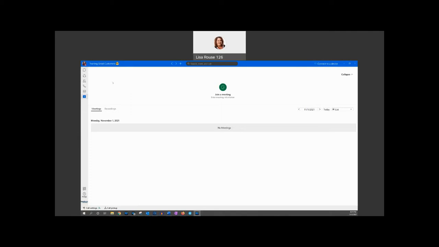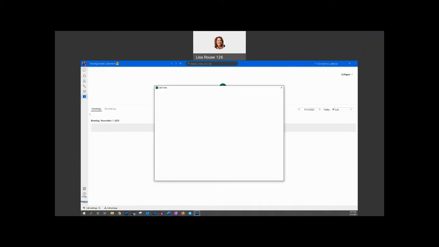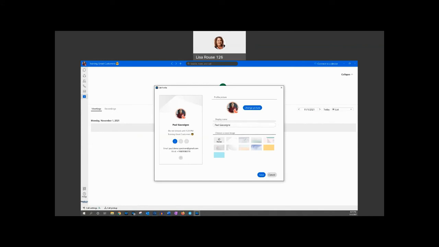Look at some of our profiles and settings. So coming to the top and clicking on my profile picture, I can actually come and edit my profile, which means I can change the picture or I can change my background here and give it a little bit different view if I'd like.